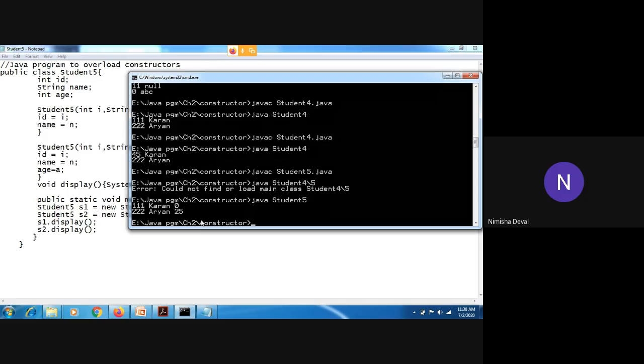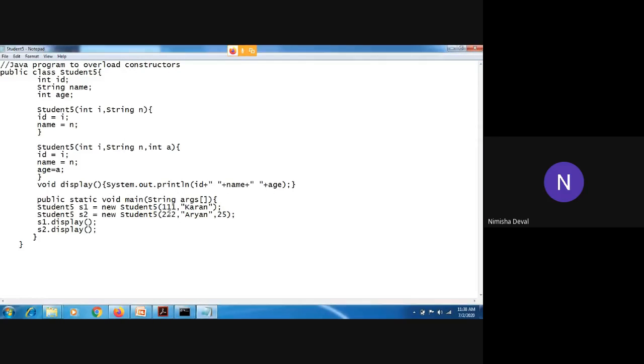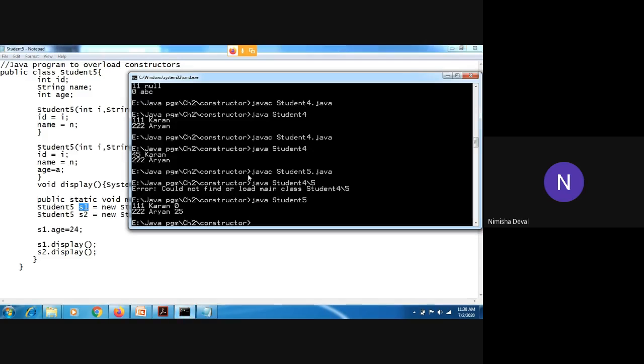Now see, I will provide age also for this object, then see what will happen. Now see, I am creating s1.age is equal to, suppose, okay, so this is the age I have provided for the first object, because we have not provided it over here through the constructor. That's why it is showing you 0. Now I have provided age.